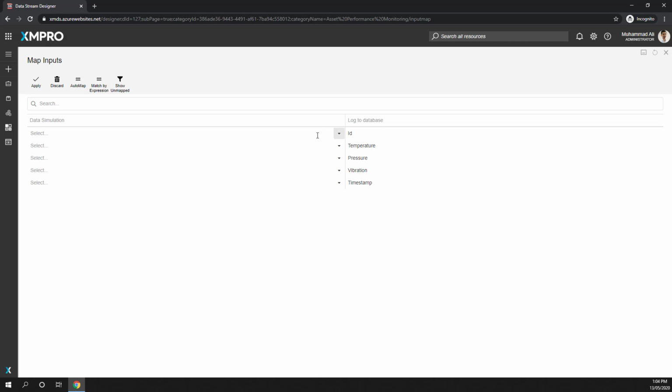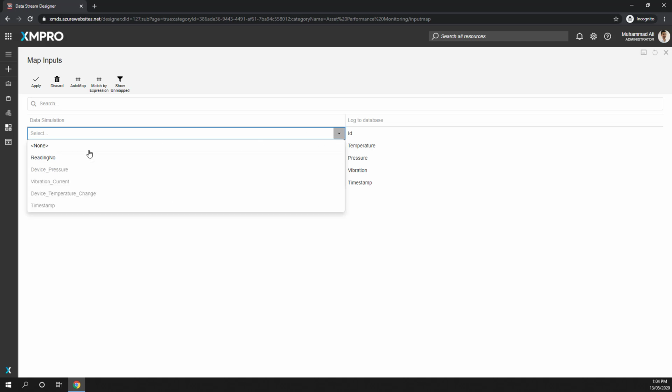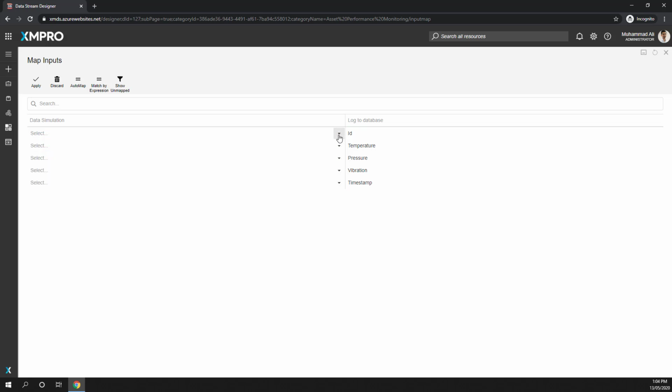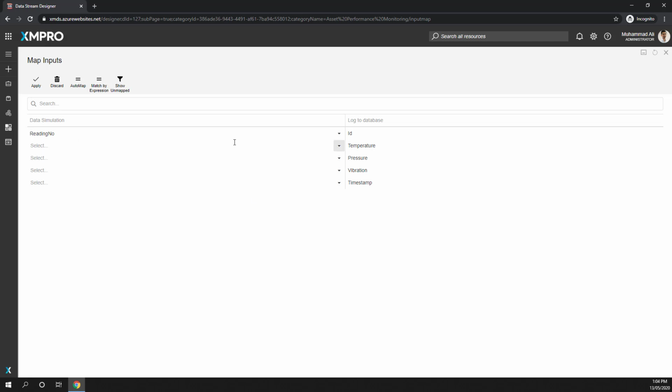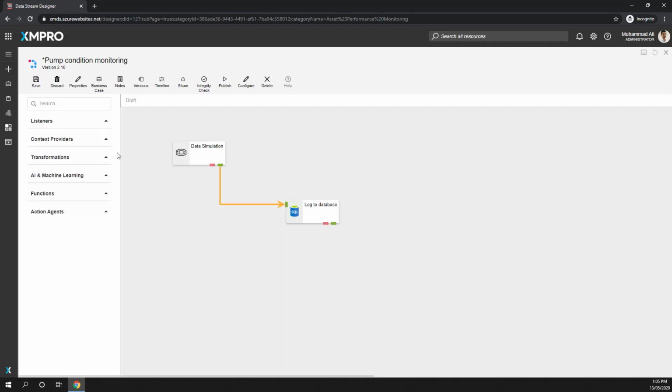And over here, you will see there are two sides. Right hand side basically lists all the inputs that this agent is expecting. On the left hand side, you would see all the properties that your preceding agent is sending in, and you can then go ahead and map them. To map them, you simply select the option from the drop down, and then the mapping is done. And then you can save by clicking on the apply, and then save your use case for them to persist.